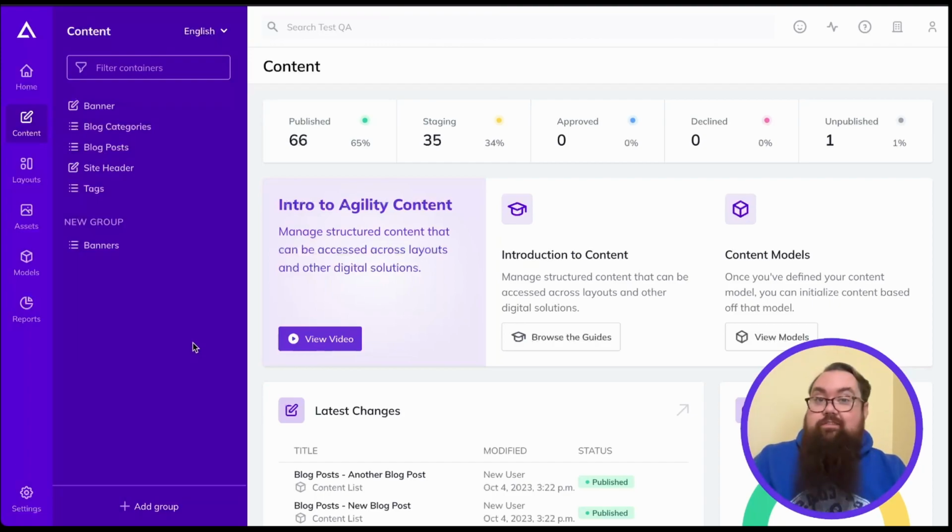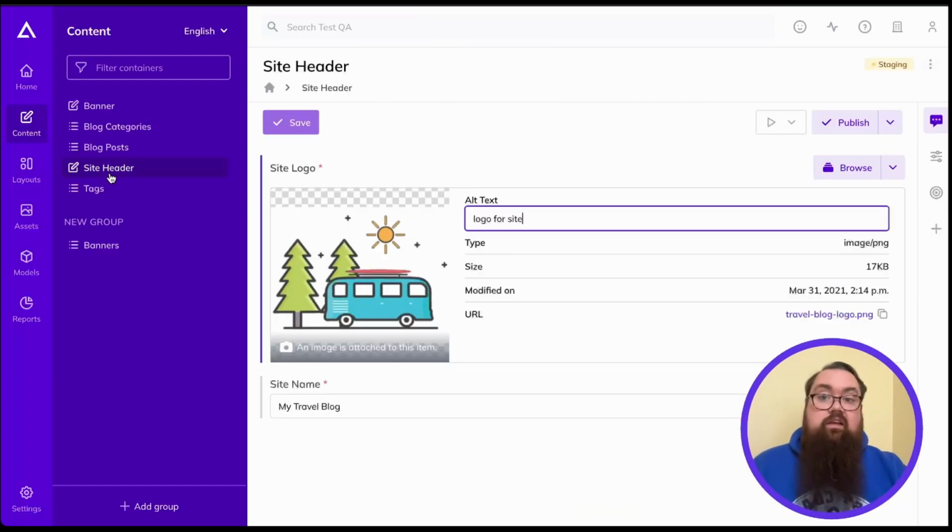The first are individual pieces of content, like this banner or the site header. An individual piece of content is really just a piece of content you only need one of. Like in most situations, a site or digital solution only needs one site header. You don't need to have a whole container of them. So in that case, a developer will have defined a content model for a site header. And as an editor, you just need to click on it, go in and fill out the required fields for the content that needs to be displayed in that header.